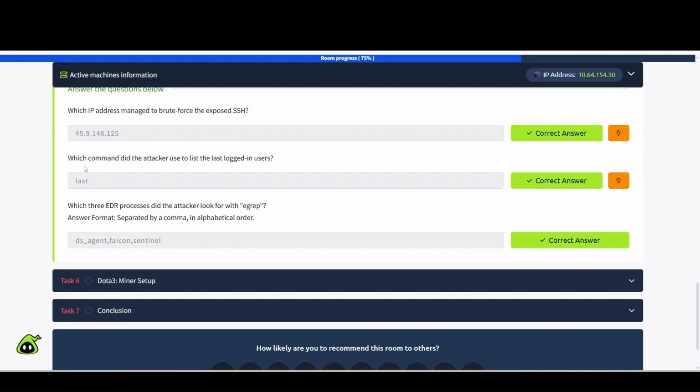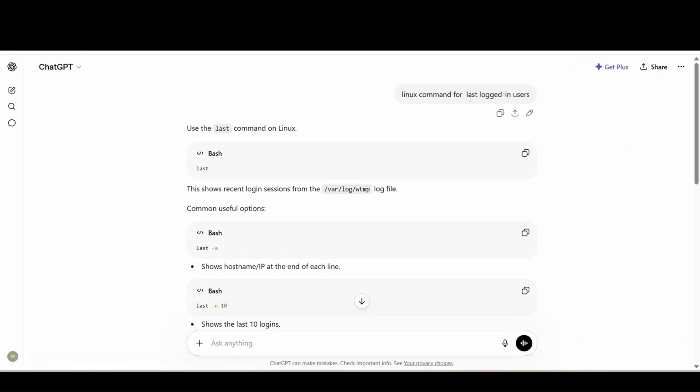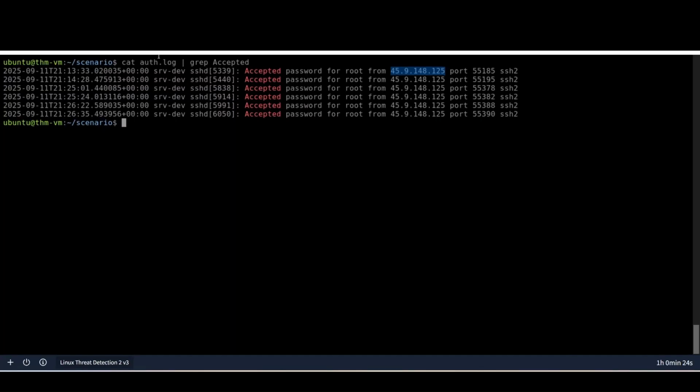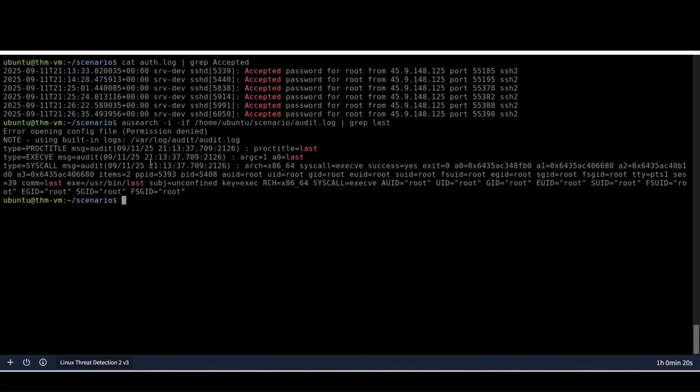All right, next one: which command did the attacker use to list the last logged in users? For that one, like I said, I used ChatGPT. I just said, Linux command for last logged in users, and it gave me an option here for last, so that's what I did a grep on. I'm just going to up arrow here. Okay, you can see information related to that.